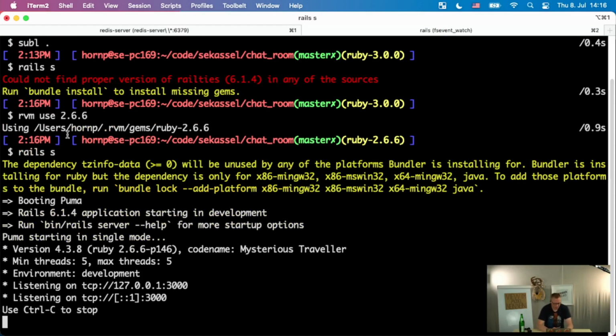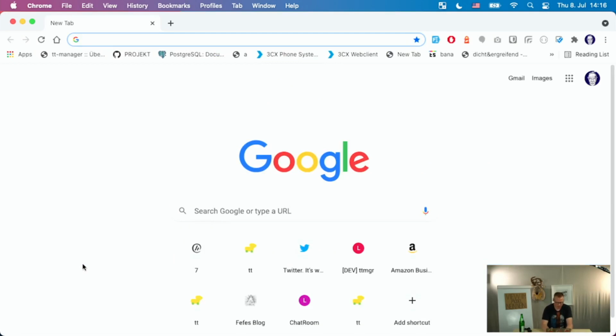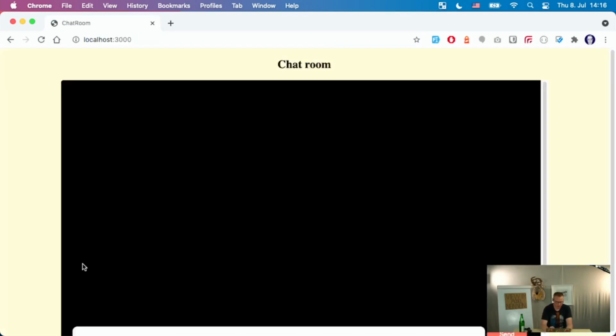Okay, so first you might see that here the number of threads that is spawned is at least 5. Normally, with everything we did so far in development, we used Puma pretty much single-threaded. But for the WebSocket stuff, you do need multiple threads. Okay, so let's see, we started it on localhost 3000.